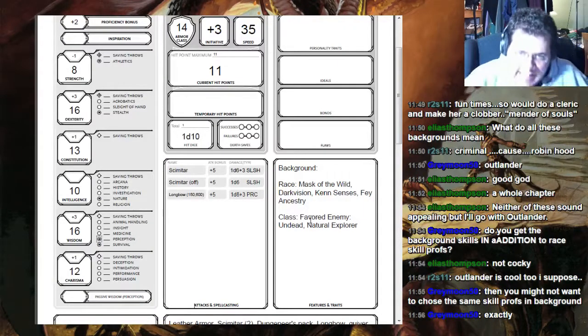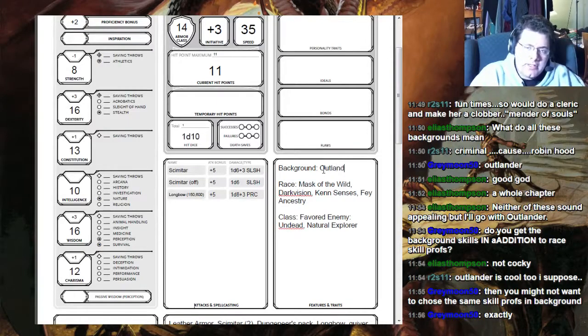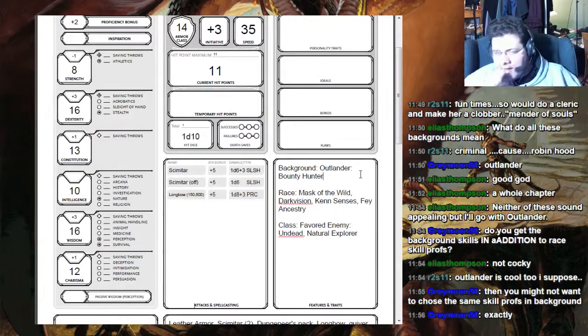Just because I like it, I am going to go with Bounty Hunter. So my background is Outlander, Bounty Hunter. Because I like that. I think that's cool, and I think it kind of fits this guy. Because favorite enemy is undead, maybe he takes out bounties exclusively on magic users, specifically looking for anyone who's ever studied necromancy, because he really hates undead. See? Kind of cool, right?